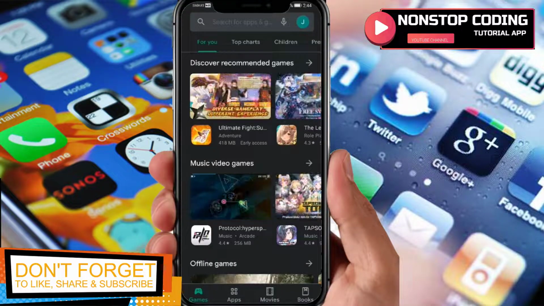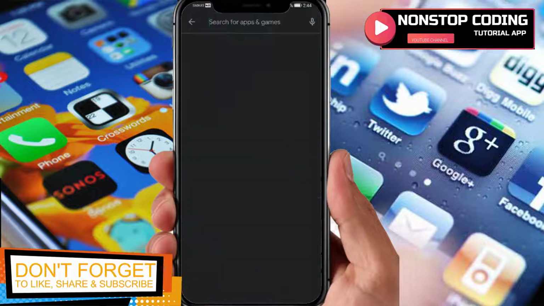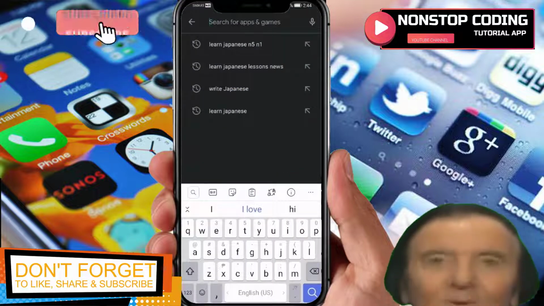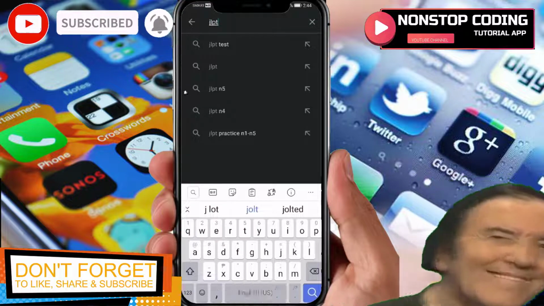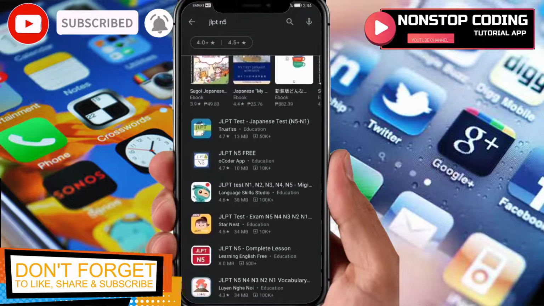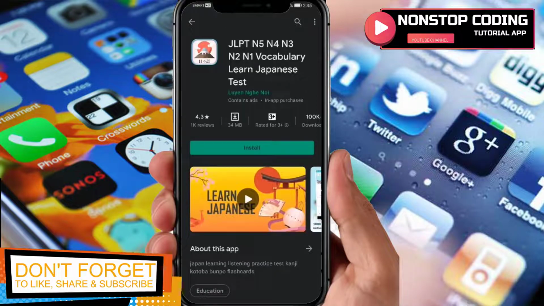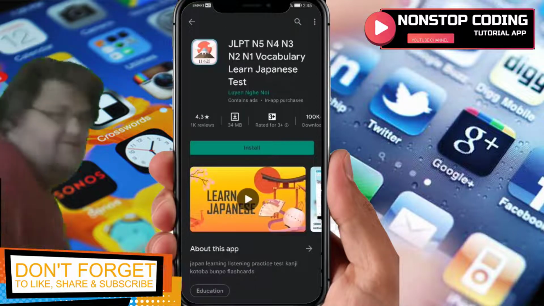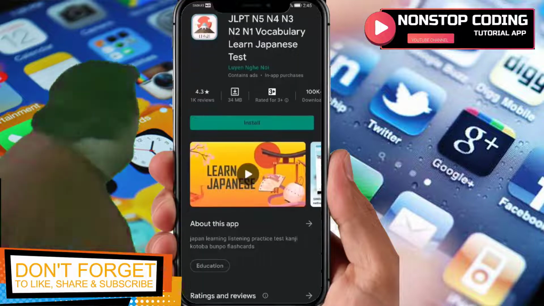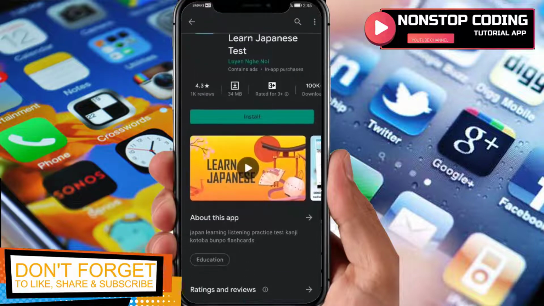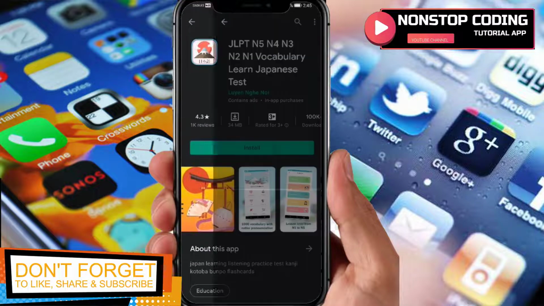So as you can see in here, I have my Google Play Store. So in here, search in JLPT N5. So let's take a look at this one here. So JLPT N5, N4, N3, N2, N1 Vocabulary Learn Japanese test. So before we install this app, let's take a look at the pictures in here.